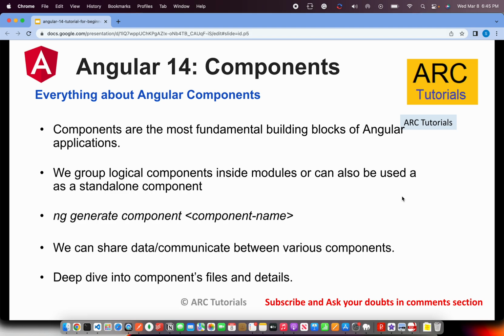We group logical components inside modules. So in the last episode, we learned about modules. Think of it this way. Let's say we have a users module. You will have a lot of components inside the users module, like viewing a particular user, updating user details, updating password, reset password, etc., related to that particular module. Each one of those functionalities or features can be categorized as a component and hence is a building block of that module.